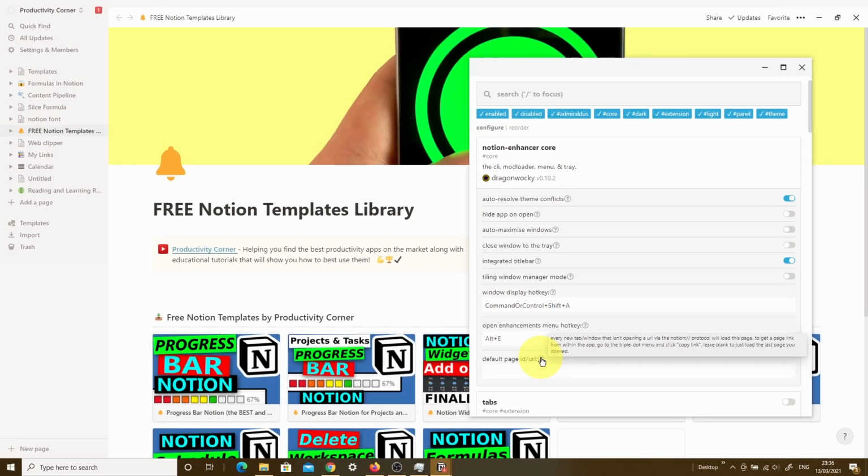However, I did find that it was very effective when you used it in combination with the next section, which is the tabs section. So before I demonstrate to you how we use the tab section alongside this particular feature, what we need to do is be able to paste a link in here of the page that we want the Notion Enhancer to open every time we have a new tab or a window opening up within the Notion desktop app.